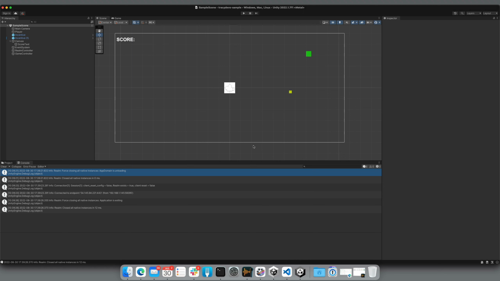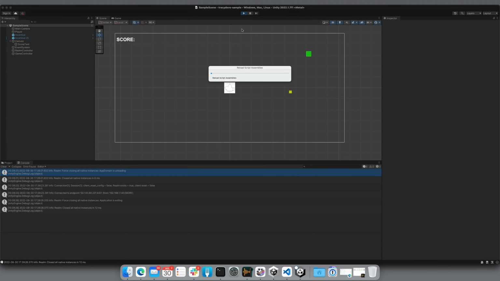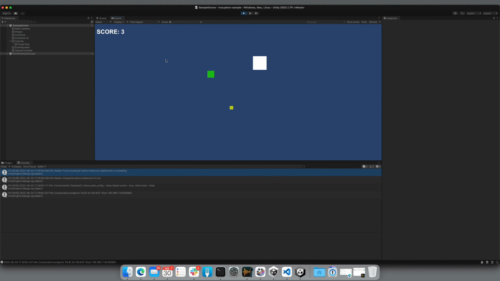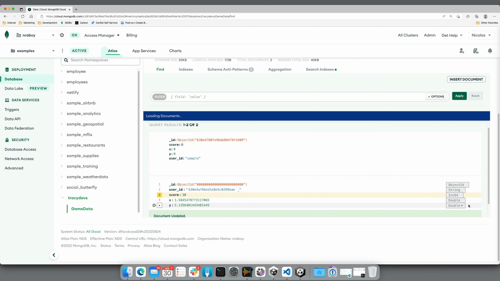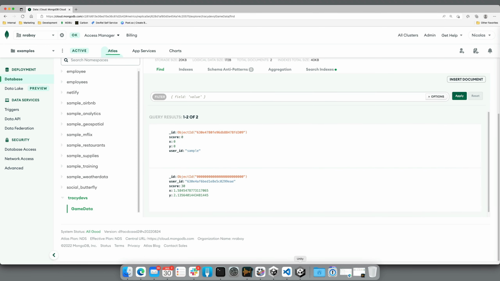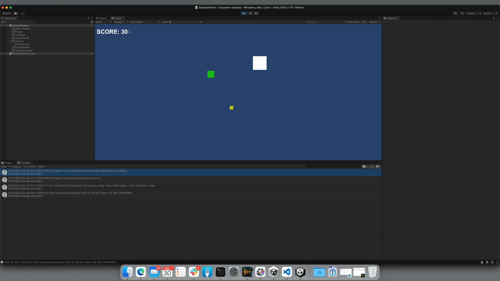Now, if I run it, let's go ahead and see what else we can do here. I'm going to click Run. I think we have 3 as our score. Perfect. It's still running. I'm going to go back to my web browser and make an edit on this document. I'm going to change the score to 30 and say update. It's updated there. If I go back into my game, it already synced for us. So we have two-way sync.